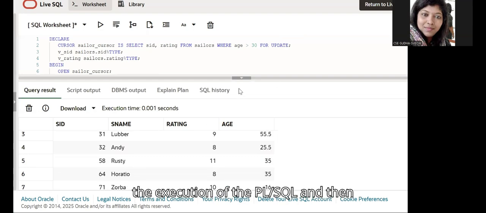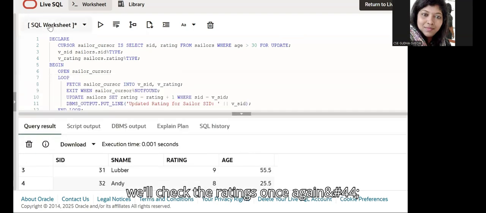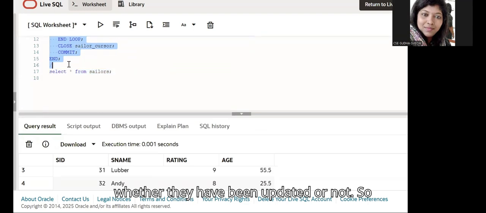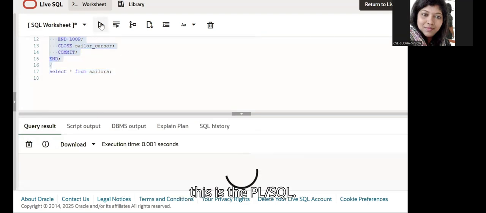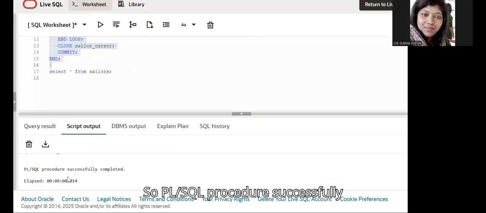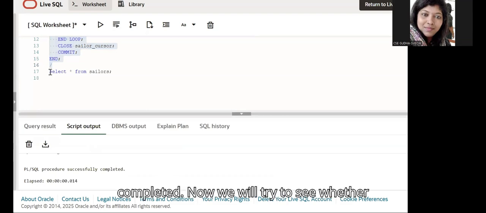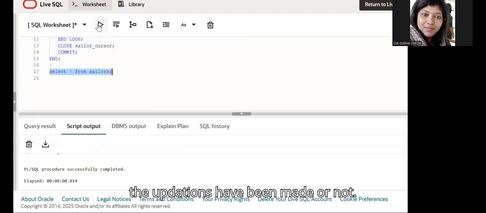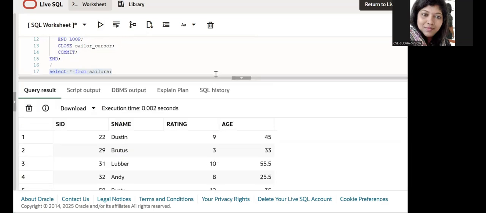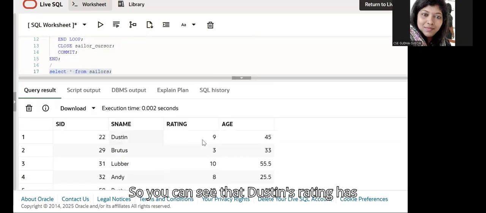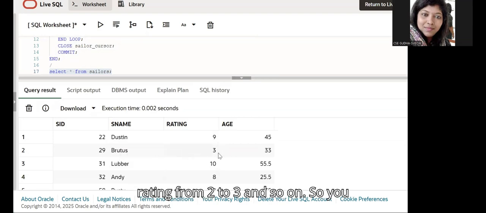I'll show you the execution of the PL/SQL and then we'll check the ratings once again to see whether they have been updated or not. So this is the PL/SQL. PL/SQL procedure successfully completed. Now we will see whether the updates have been made or not. You can see that Dustin's rating has been changed from 8 to 9 and Brutus' rating from 2 to 3 and so on. You can also observe that Andy's rating has not been changed because his age is below 30 years.